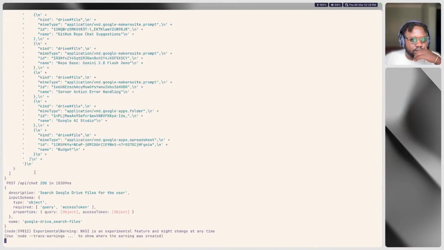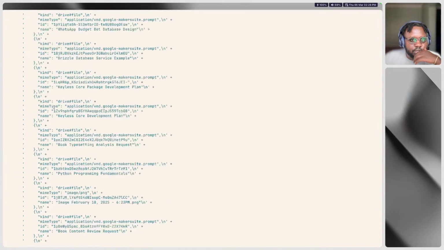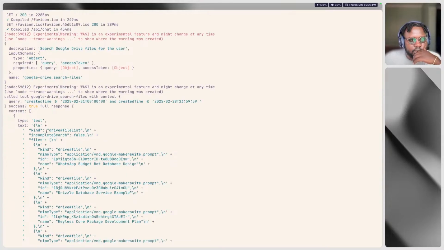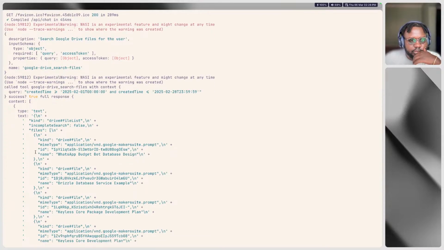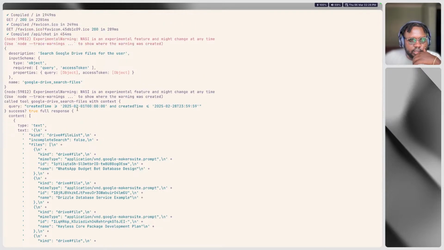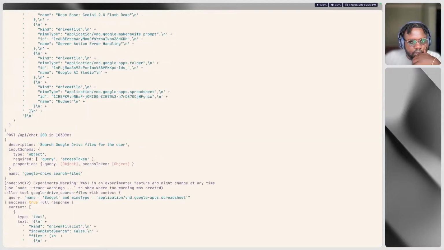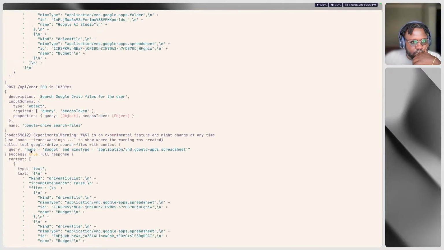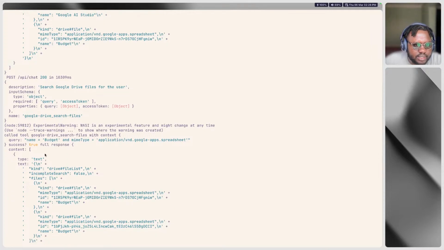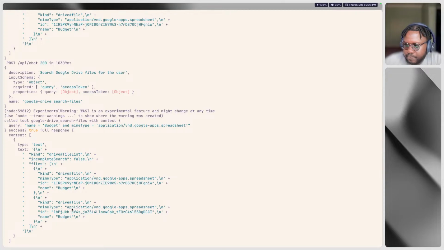So let's follow the logs. This was the response. You can see it found the kind of file, the MIME type, the ID, and the name. It looked for created time within February 2025, which I think is really cool. So now the query, budget, and MIME type. It's searching for the file. That's crazy.